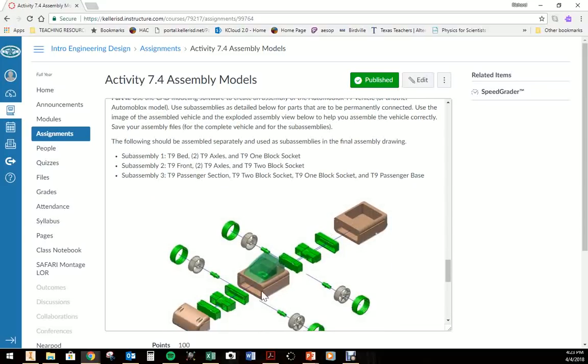Don't need to do that to 3 because there's no wheels associated with this view here. This is subassembly 3. So we're going to start with the truck bed, the 1 block socket, which is this piece, a connector, 2 axles, 2 tires, and 2 wheels.